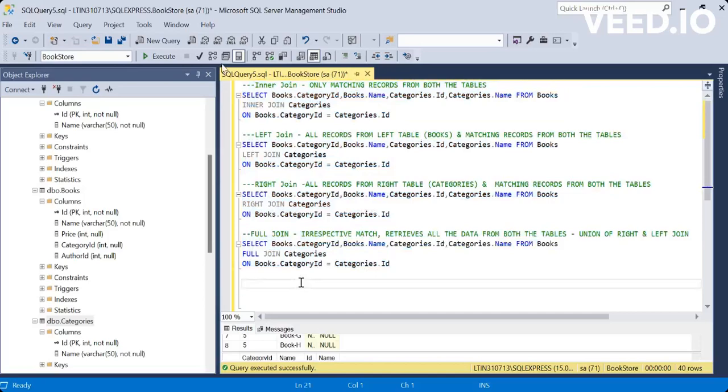Whatever you did for categories, the same you can do with the author ID also in the same books table. Let me know in the comment section whether you have created the same queries and same joins with the other tables or not.